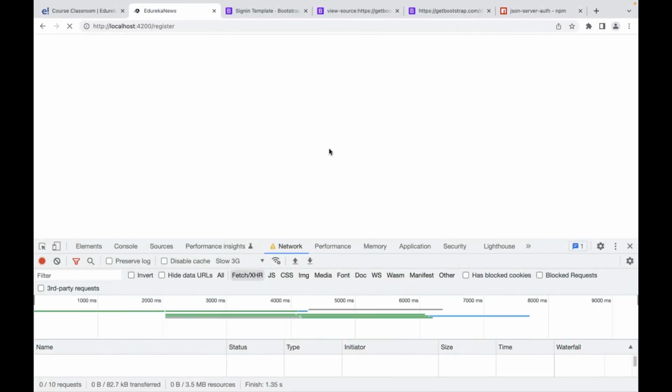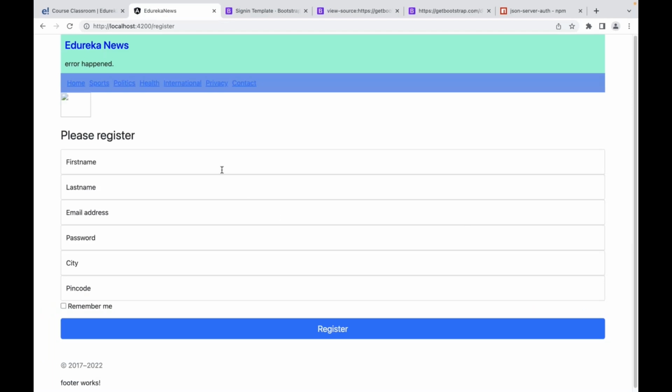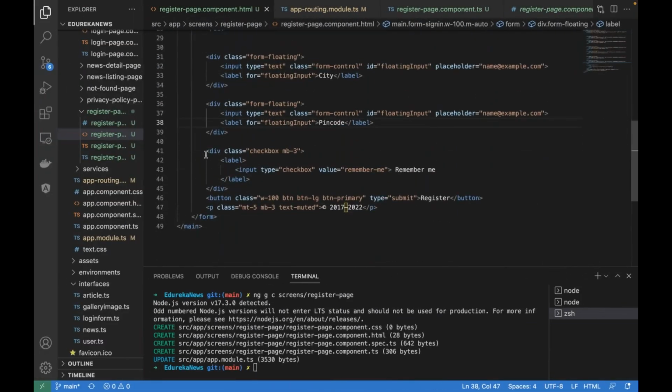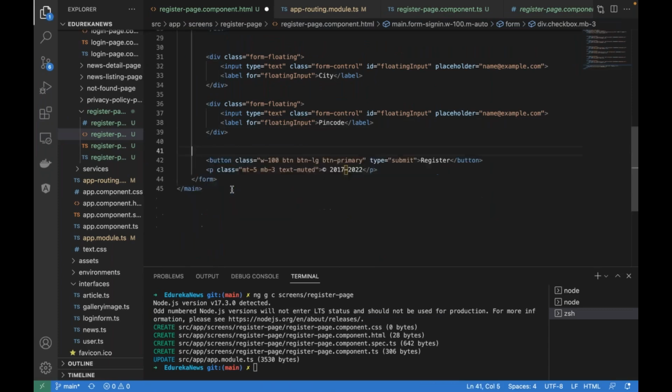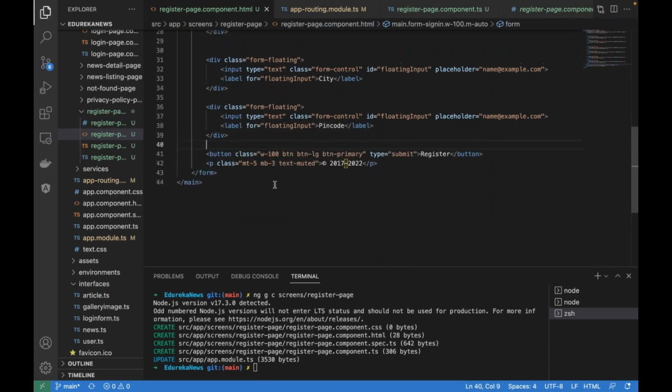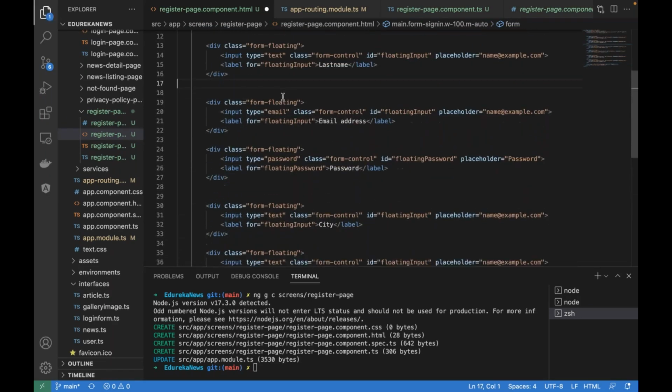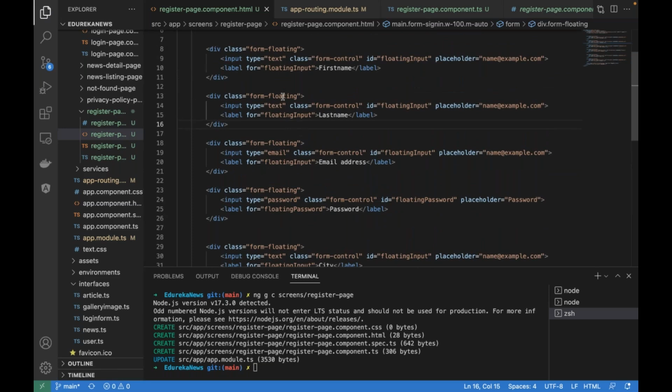Okay, let's see if the page works fine. So the controls are here, perfect. We don't need the remember me because we are registering over here, so we don't need this to remember. Okay, so that's our register form, which the HTML has been created. Now, the HTML is created. Now we have to map the model with the form.